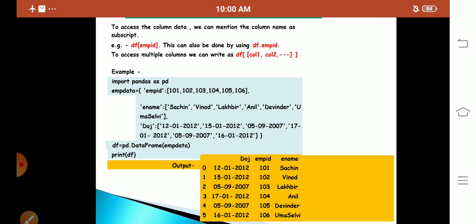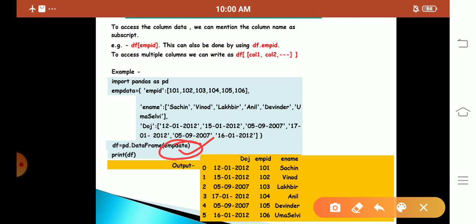I am using my dictionary values here, so I'll import my pandas package. Next, my dictionary name is emp data, and under that I am inserting my values. I have used a dictionary of series for that. Next I will create my data frame by passing my dictionary variable emp data. I am storing it here, and next I will print df.